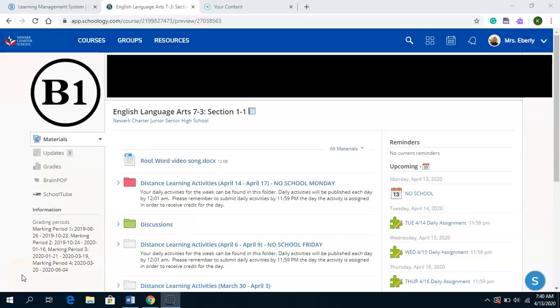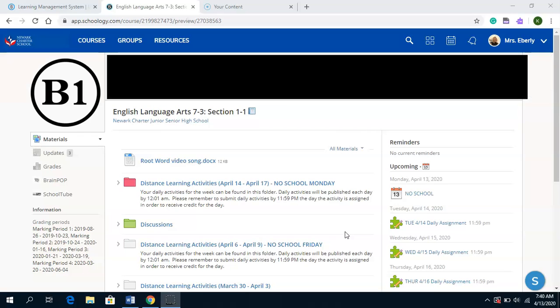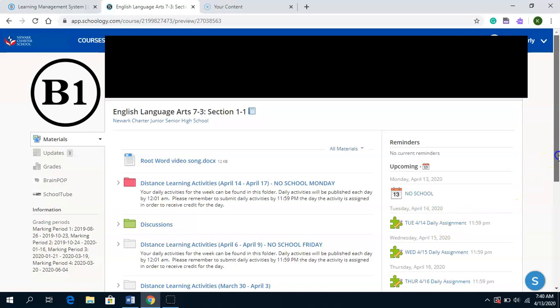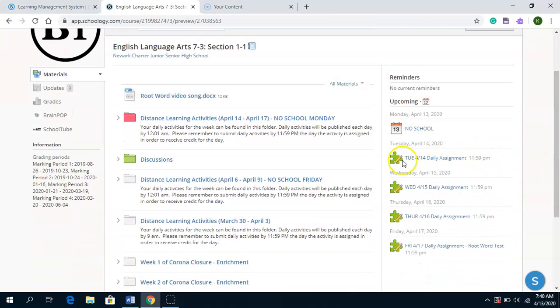Hello. This is to kind of walk you through what your assignments are going to look like this week and where you're going to find them. So when you first go on to Schoology into our class or even just into Schoology as it is, you should be able to come over to the right hand side and you'll notice each date on the calendar tells you that you have something to do for English. So Tuesday 4:14 daily assignment, etc.